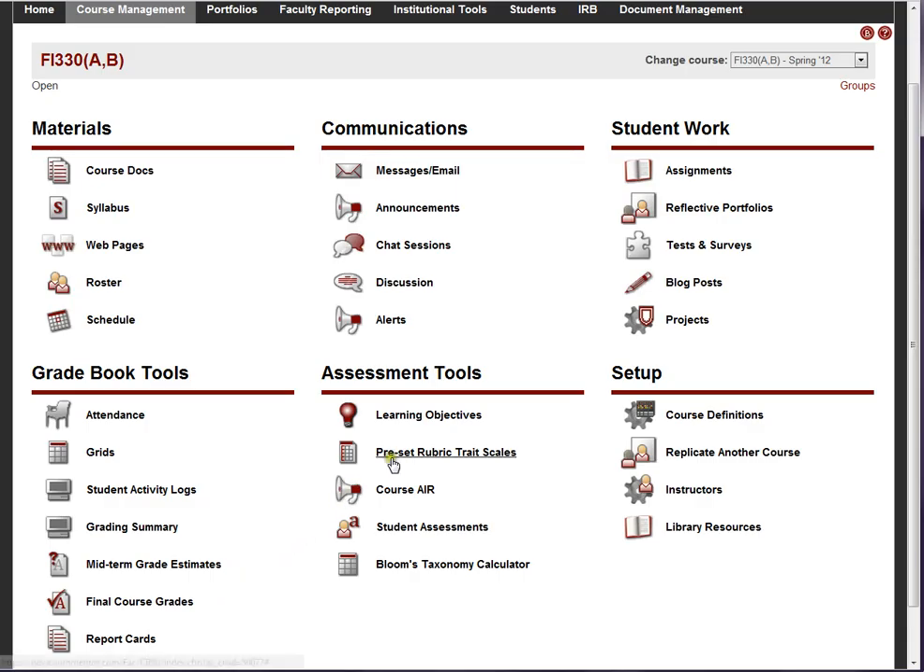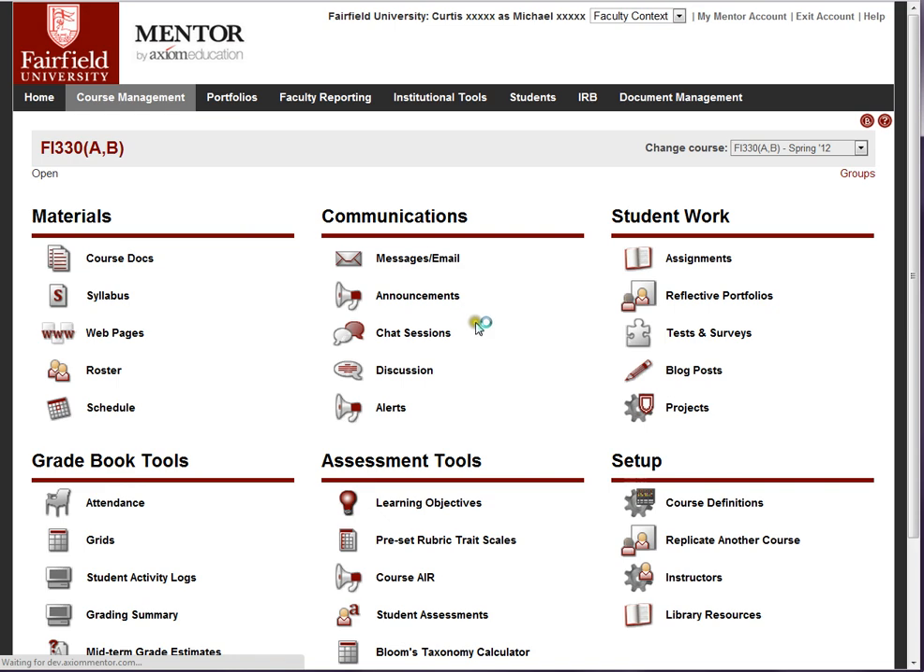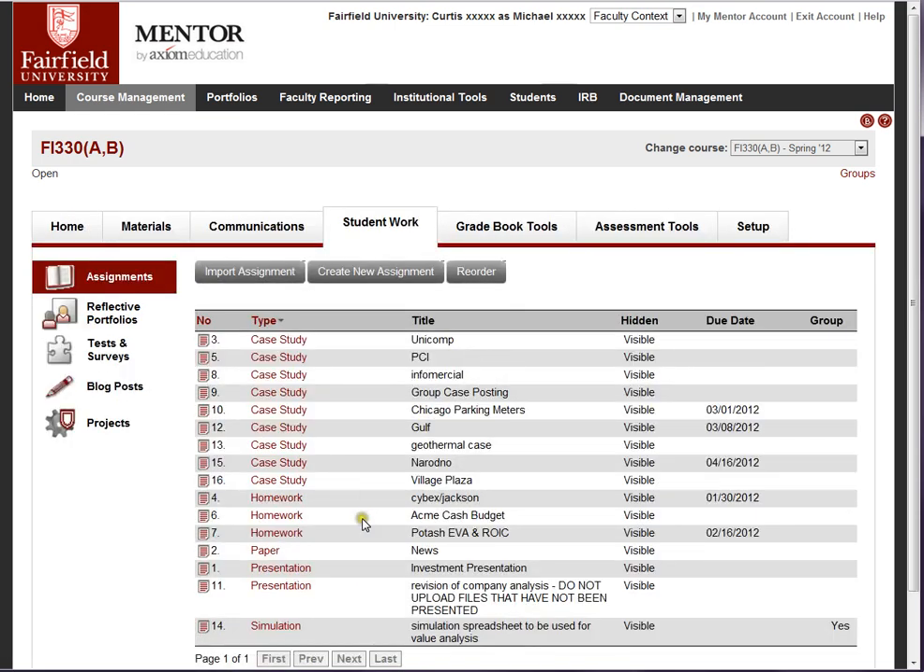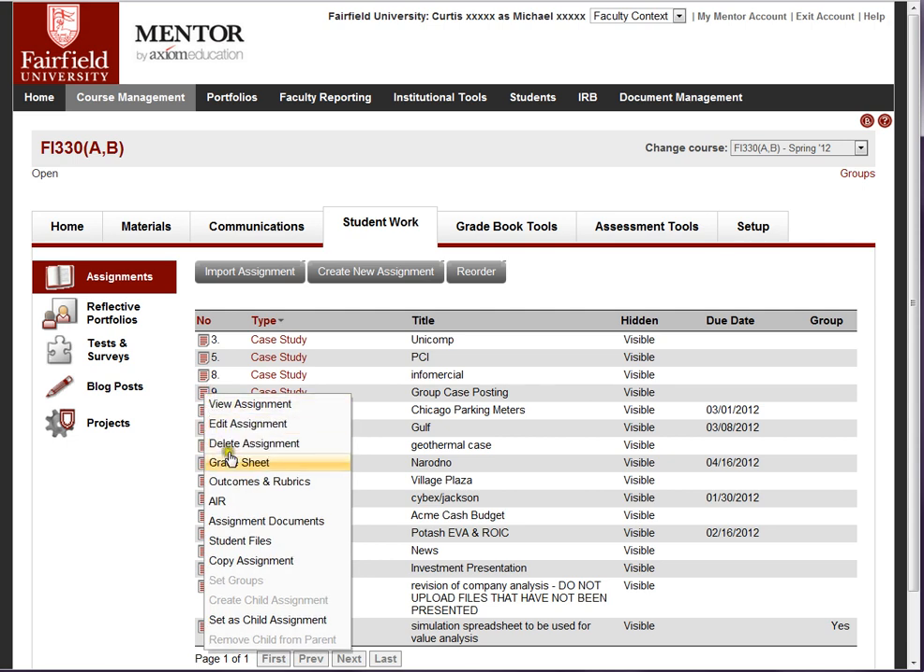So that's how the learning objectives get into the system, and what I'd like to then show you is how these learning objectives are handled within the course. So I'm going to go into an assignment here. This is a course in our School of Business, and I'll just pick on one of these assignments, and we're going to go to the Outcomes and Rubrics page.